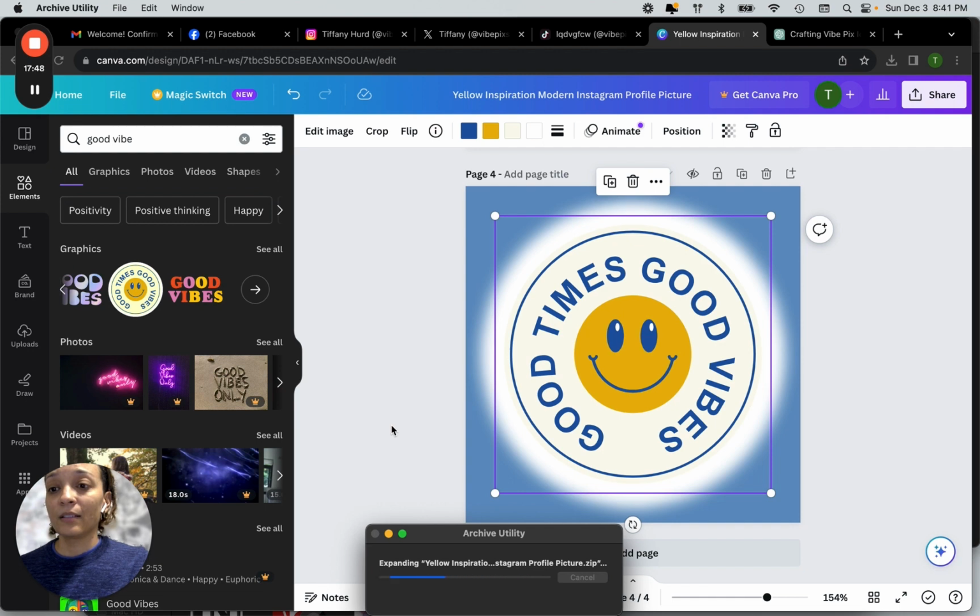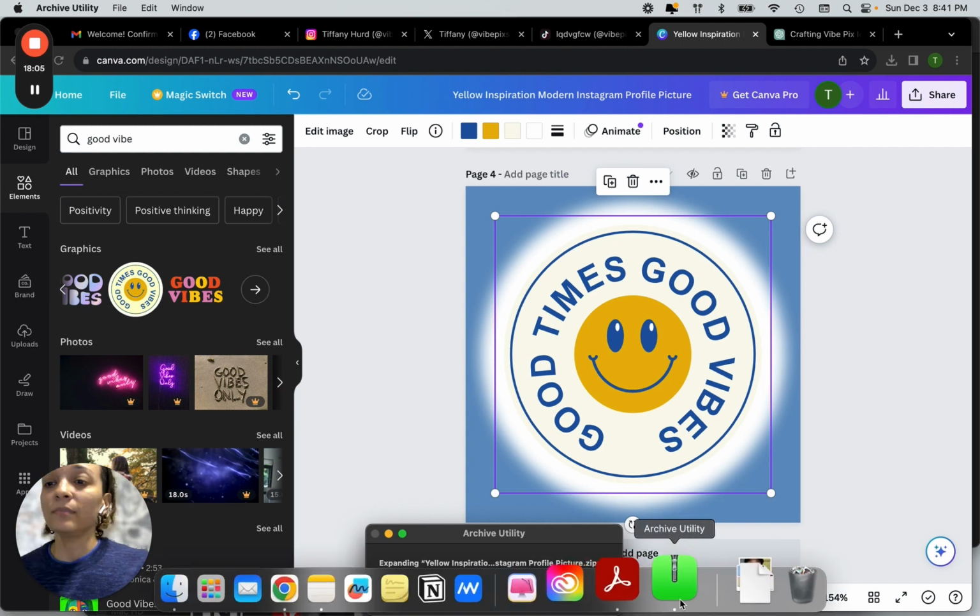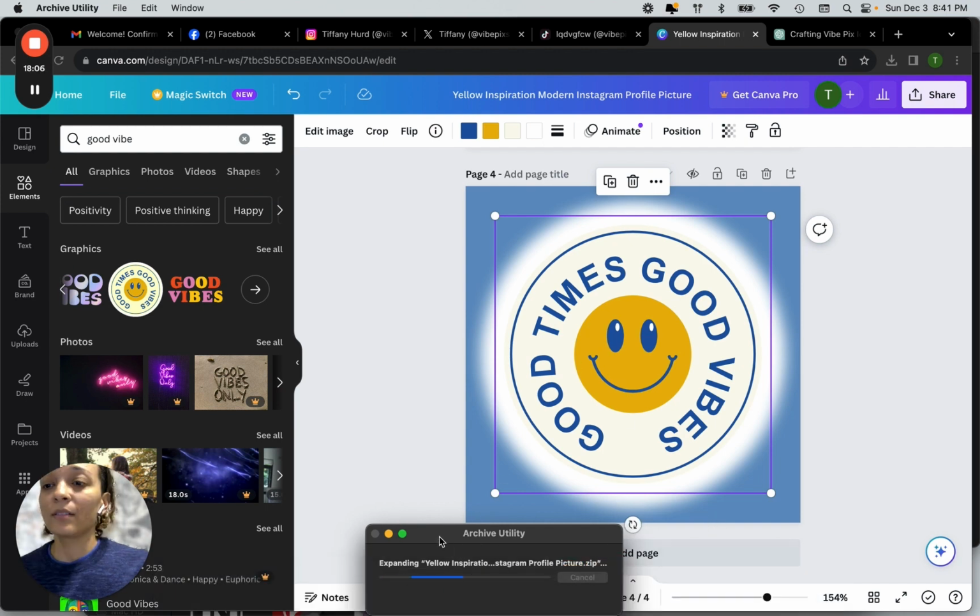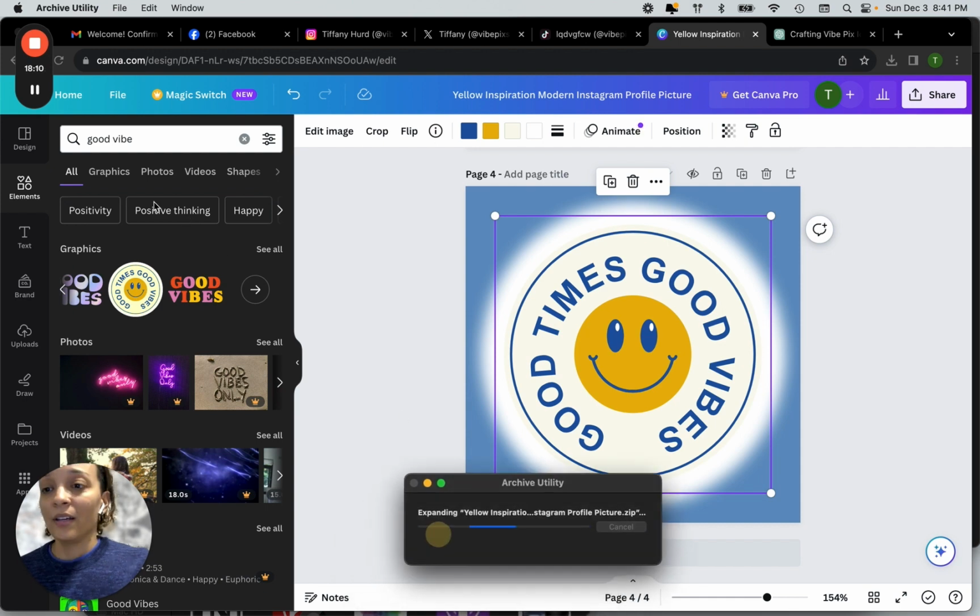And basically what that is, it compresses the images into one folder, one thing, one document, if you will. And then when you unzip it, it opens that up into an actual folder. So again, my computer is running slow. Usually this takes like 2 seconds for me. But I'm going to go ahead and pause this and then get back to it.